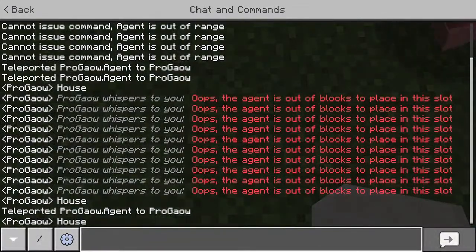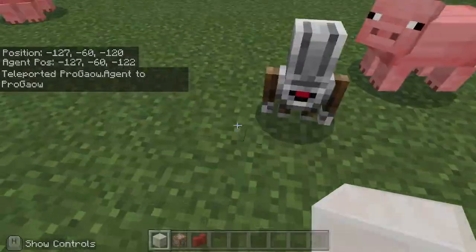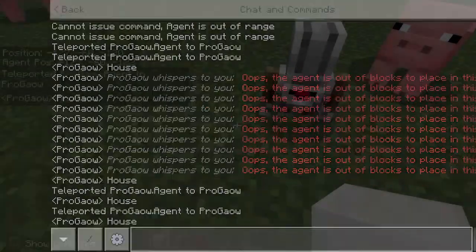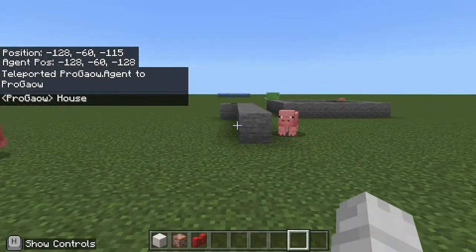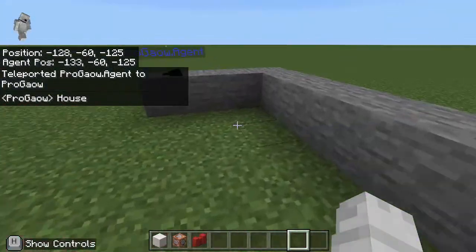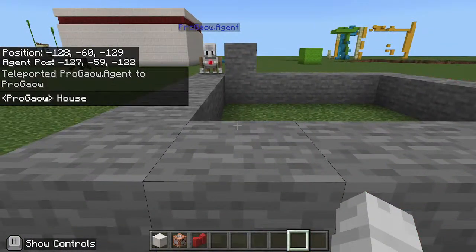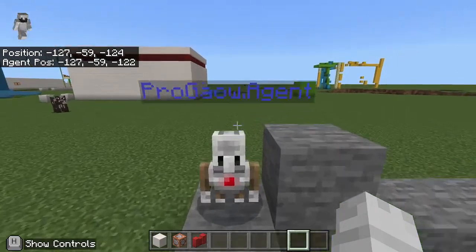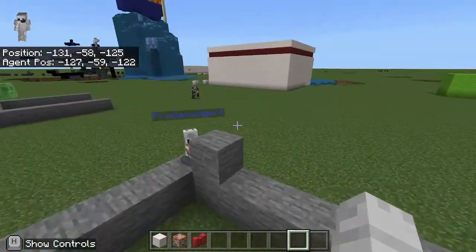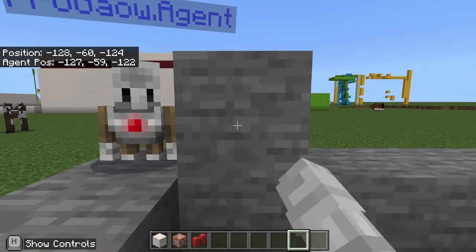Usually I can just use code, just a teleport. Yeah. Okay, let's try this again. Take it out of the way. So the problem is now that the blocks are sticking out.